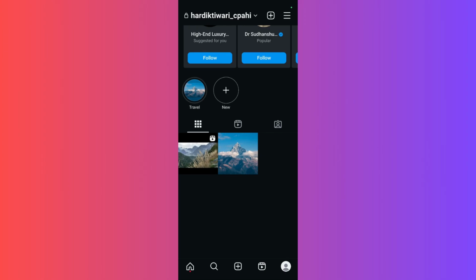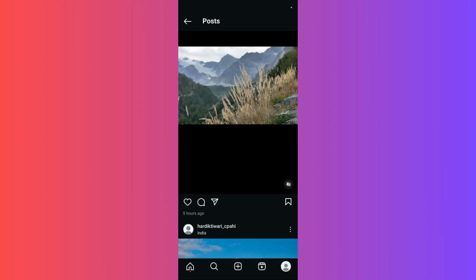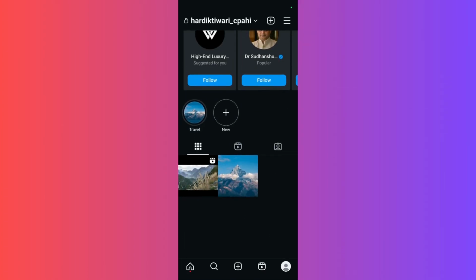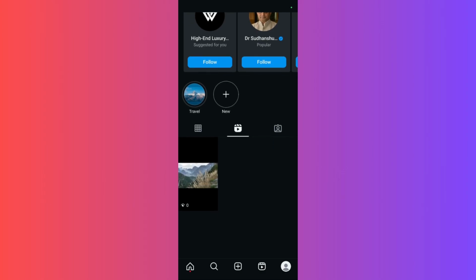has watched this particular reel, then what you can do is that you need to go back and click on this reels icon between these two icons, and then once you click the reel icon, you can notice that there is a number just beneath this reel which says 0.